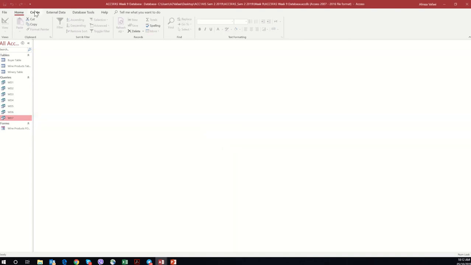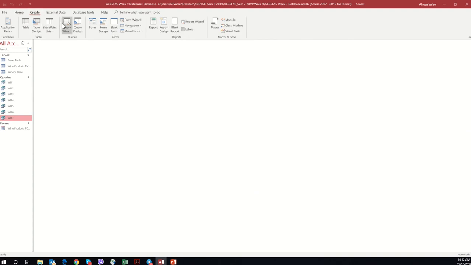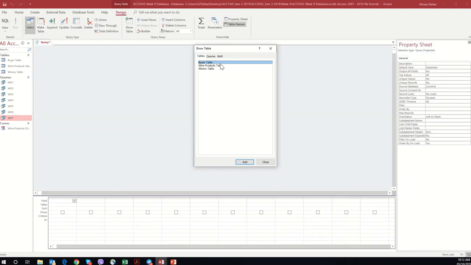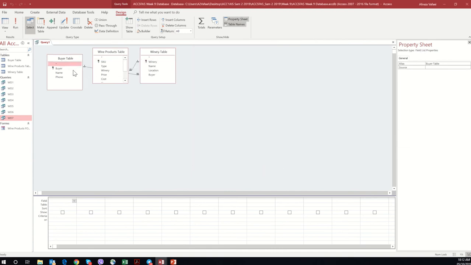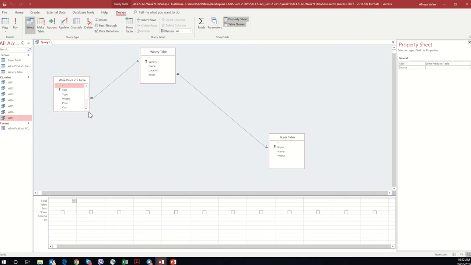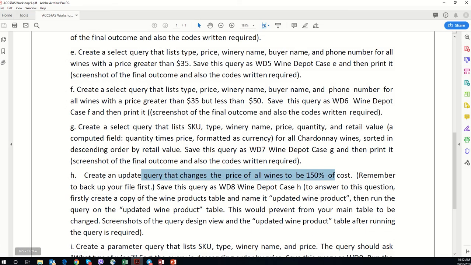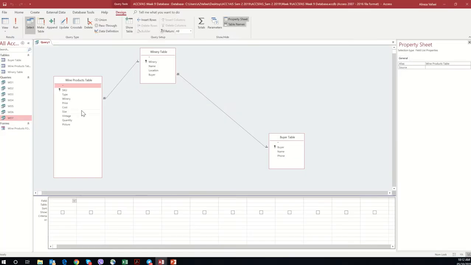So what I do is that I click on create, and then I click on query design. Let me actually see the tables that I have here, and I click on close, put the buyer table here, wine product table here. So what is the question? The question says create an update query that changes the price of all the wines to be 150% of the cost. So the price which is here to be 150% of the cost, right? 150% means 1.5. So the cost should be multiplied by 1.5, right?